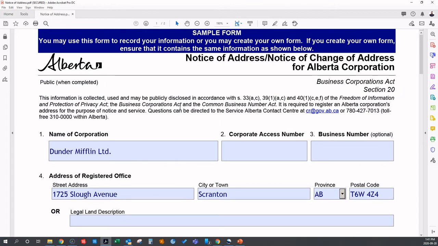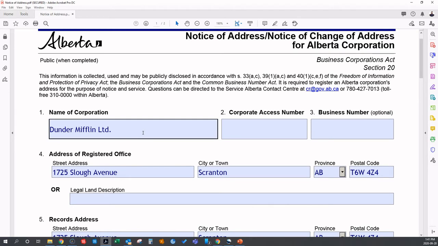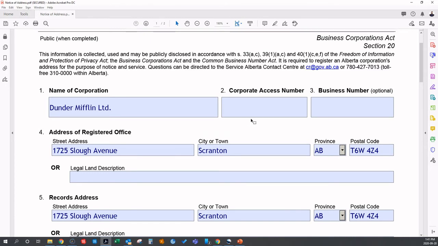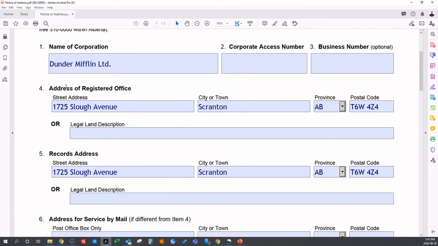So the next form I want to show you is the notice of address. This form also has to be filed when you file the incorporation, and it just specifies what your address is. So in here we put the name of corporation, Dunder Mifflin Ltd. The corporate access number, you don't have a corporate access number until you incorporate, so you leave this blank. And then the business number, same thing, you leave that blank. Section 4 is the address of the registered office.